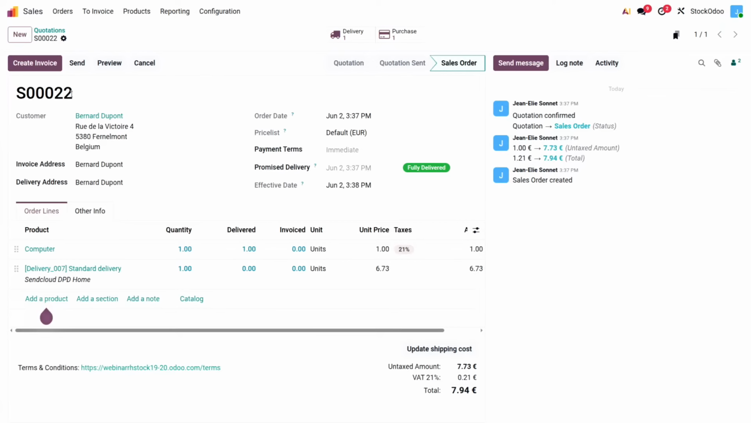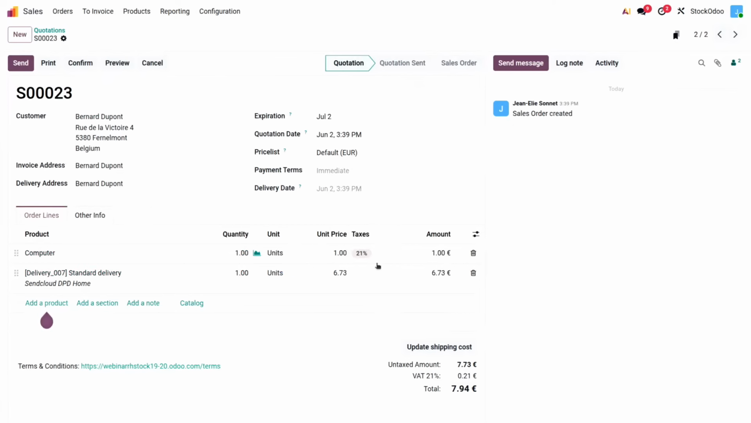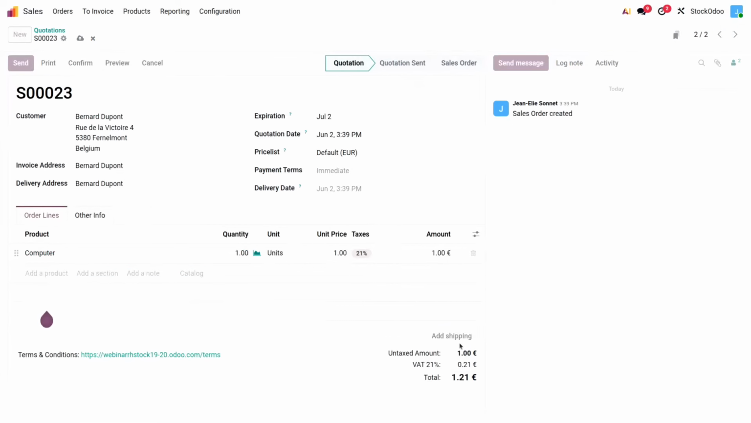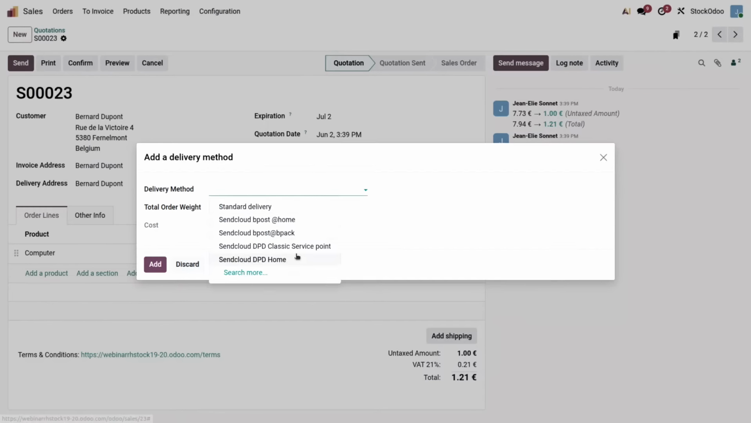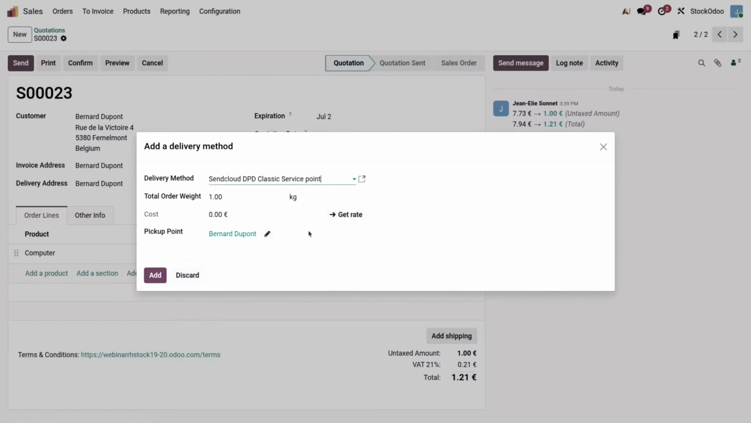And there is another one, a last one, which is more important, I would say. So here, let me duplicate this one, and I remove the shipping method over here. I will choose the DPD Classic Service Point. So if you work with pickup points, before you were obliged to use it with the e-commerce, but now you can make sales orders, you can make deliveries directly with pickup points, and you see here you have the pickup points. You select the ones you want. It will create a delivery address in the system, which you will also be able to change afterwards.